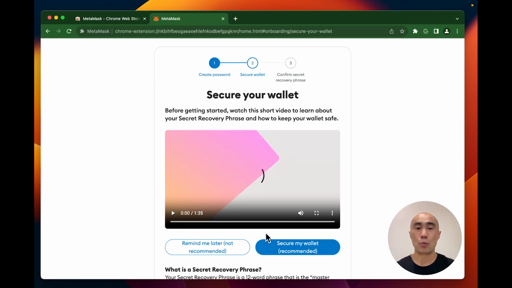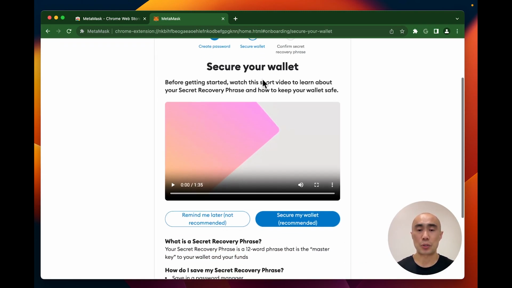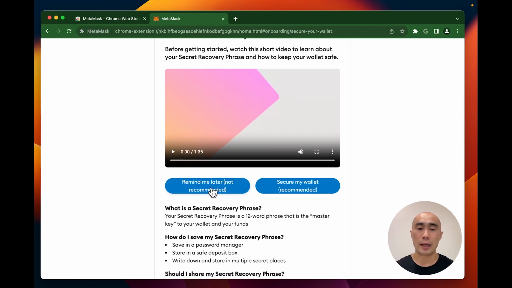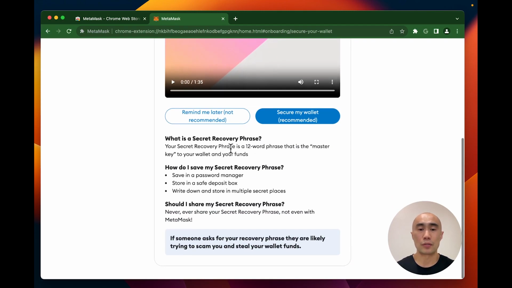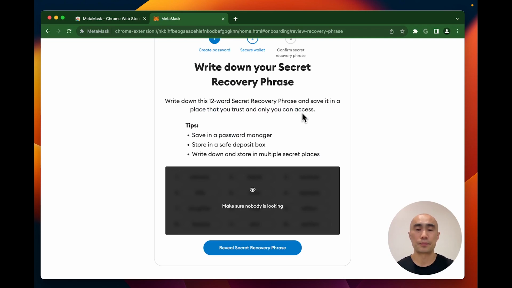Let's go create new wallet, and in step 2 here, you can either go ahead and do this step later or secure backup your wallet right now. And that's what we'll do, right? This process involves writing down your 12-word phrase that is called your master key or your secret recovery phrase. And you want to store it somewhere safe, and you don't want to share it with anyone as well. So let's go ahead and click on secure my wallet.